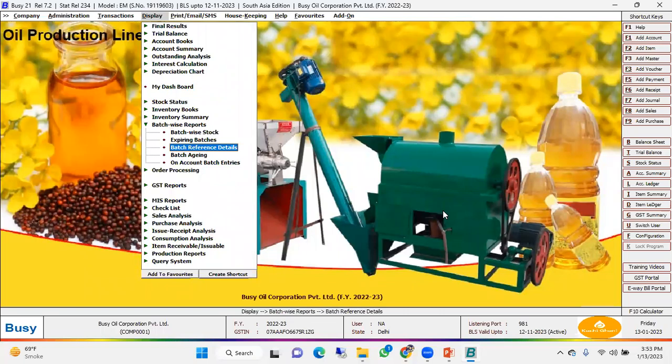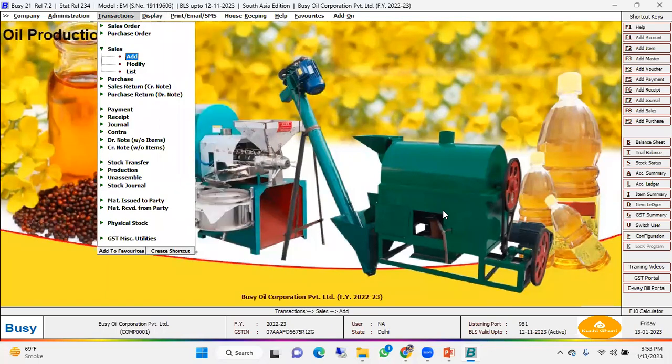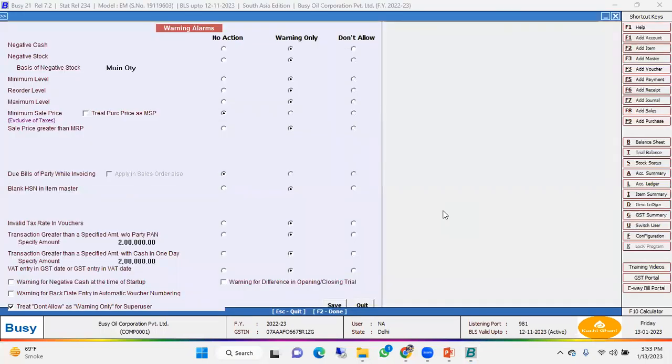And batch reference detail, you can see batch aging reports, on account batch reports. So all the reports are available. Order processing report, you can see. And you can configure the warning alarm also. So you have to go in configuration, warning alarm, enter on this. Now see, this is the window for warning alarm. So you can configure the warning on activities like negative cash. So if your cash is going negative in the transaction, so no action, warning, allow and don't allow, you can select the action and a warning will show you if the condition occurs.